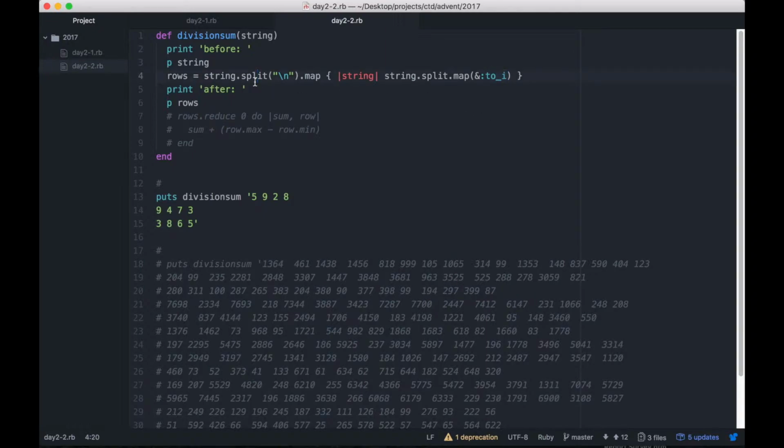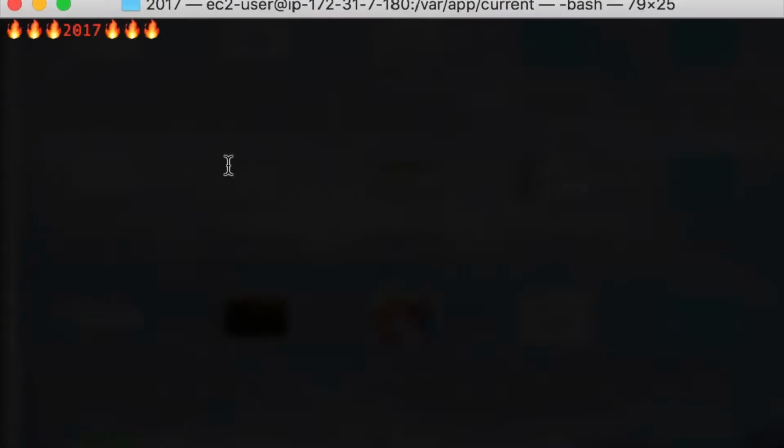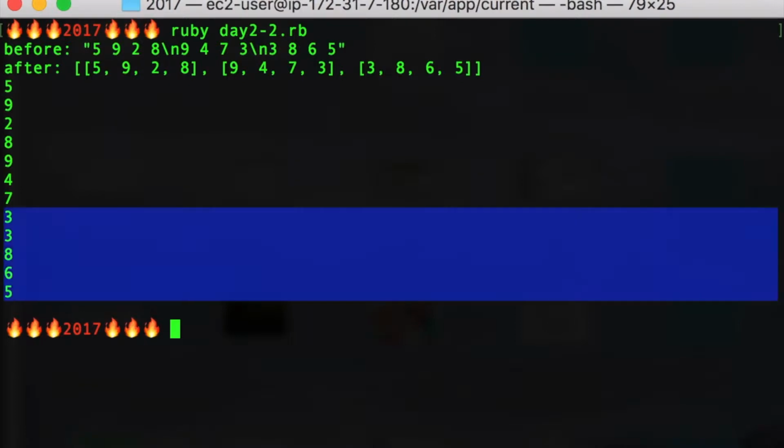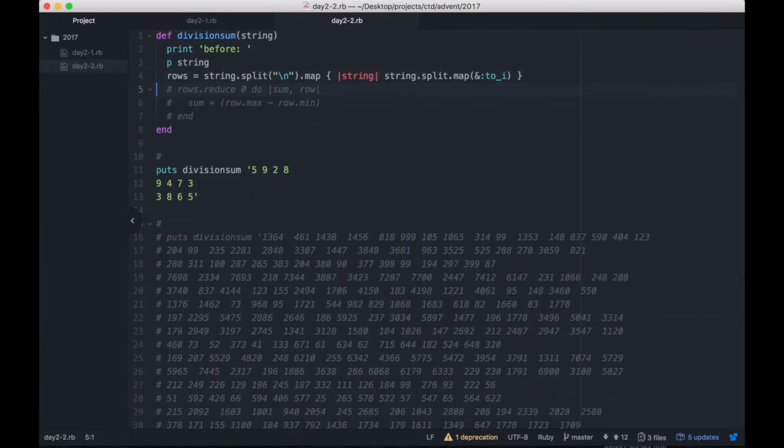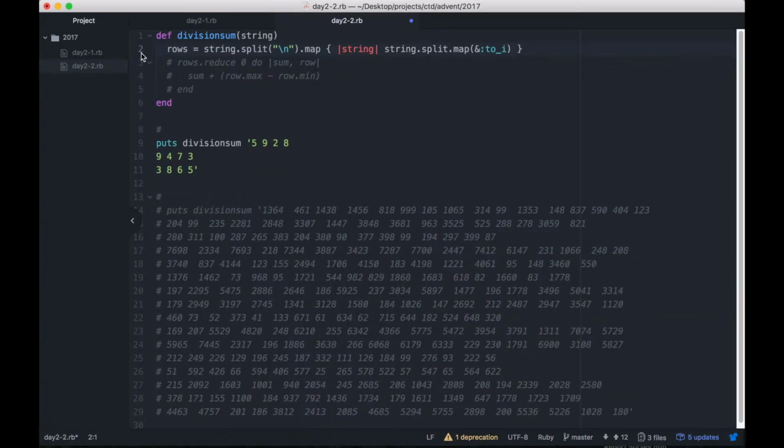Just to refresh, I'm gonna say ruby day 2 part 2.rb. You can ignore this part for now, it's not important. You can see here that we start off with a string and then we split it into 3 items, and each item is an array with 4 items, and those items are all integers, and we can work with that. So we're gonna keep that part from part 1, but this part right here is gonna have to change.